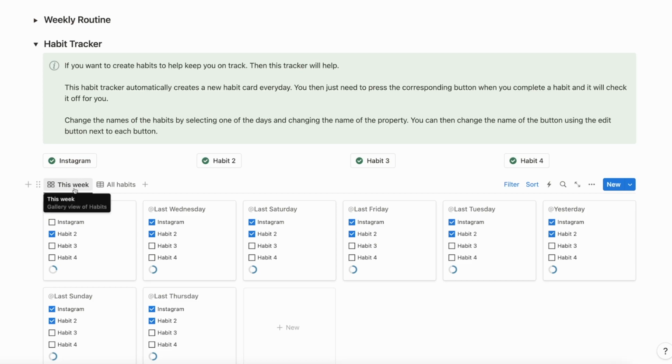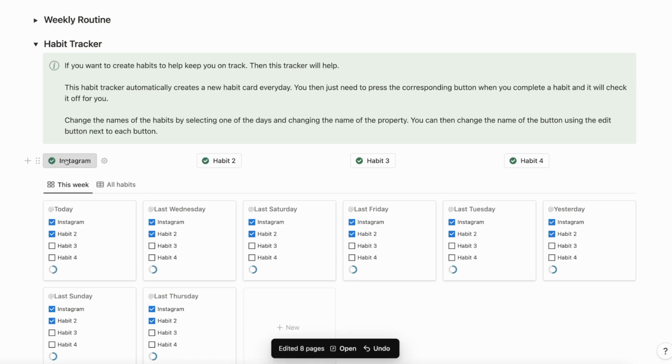So what this does is every day a new record will be automatically created in here. So you don't need to create any new records, it will do it automatically. And all you then do, if you happen to do that activity that day, is hit the button. And as you can see, for today, it's added it in. And that is it. So you would then just hit the buttons if you wanted.